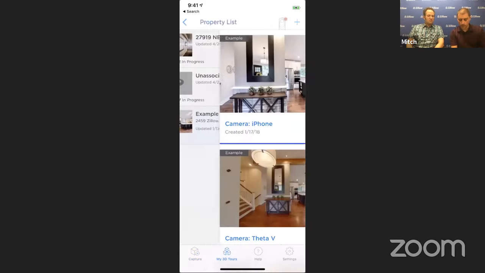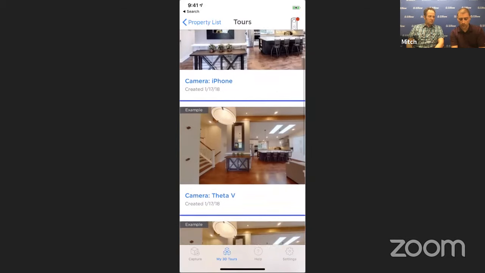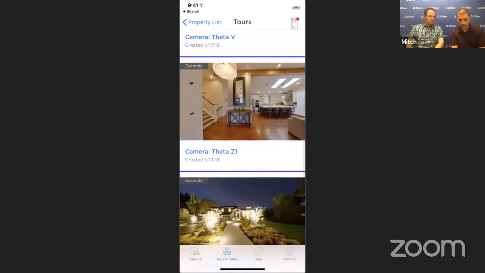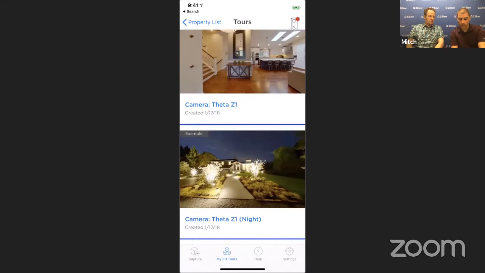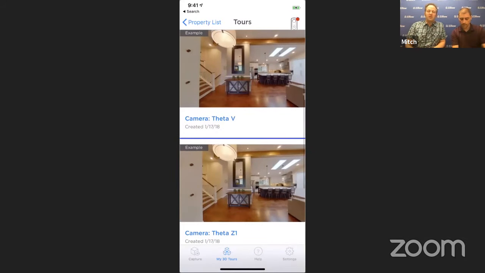Some of the example tours that we've taken, we want to demonstrate here. This one was taken with an iPhone. We have one that's taken with a Theta V, a Z1, and then also a nighttime tour also shot with the Z1, because you can do some pretty incredible things with the Z1. Yeah, and I think it's interesting, just another view of the property to help a buyer get a sense of what it might be like to live there, if you produce the tour at night, and they can get a sense of what it looks like. So we're using that as an example.